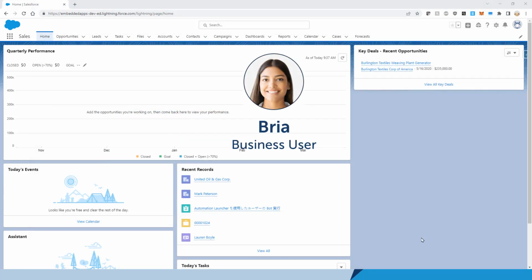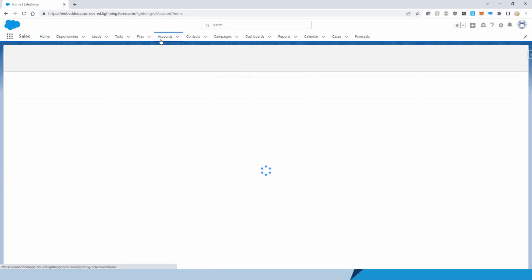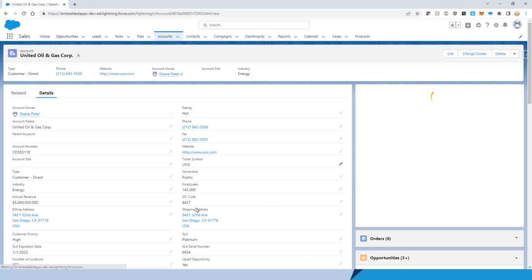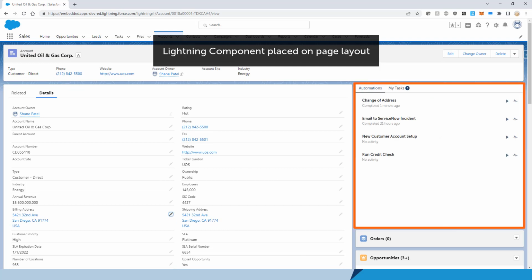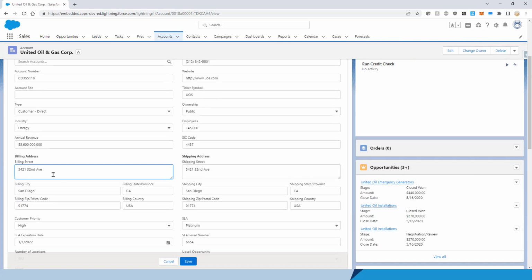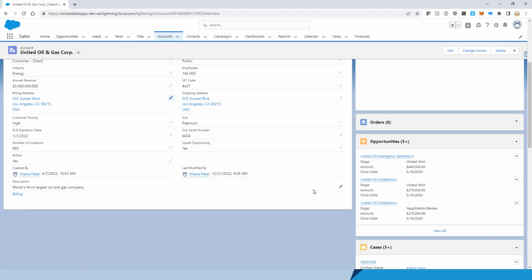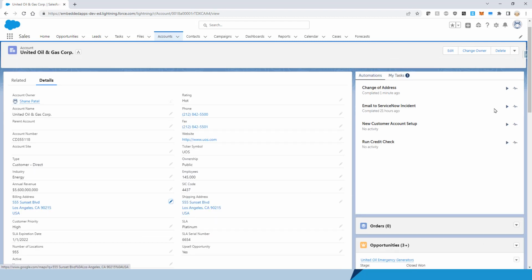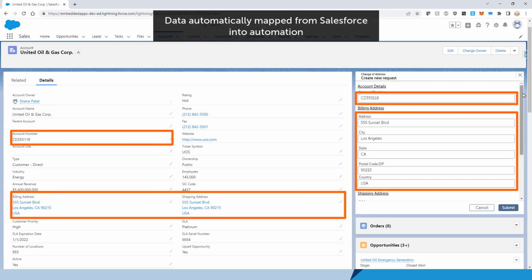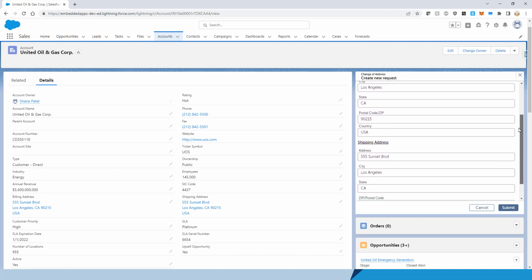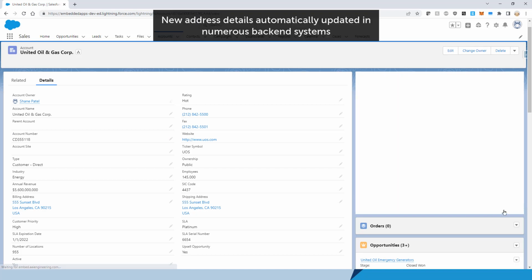Bria, the business user, receives a request to update an address from a customer who recently relocated their primary office. This update usually takes her several minutes, as she has to log into and update the customer information across 6 different internal applications, including the ERP, homegrown applications, and legacy applications as well. With the updated automation in her Copilot, Bria is able to make the update once on the account record and then use her Copilot to automatically pick up those updates and push them out to those back-end applications in seconds.